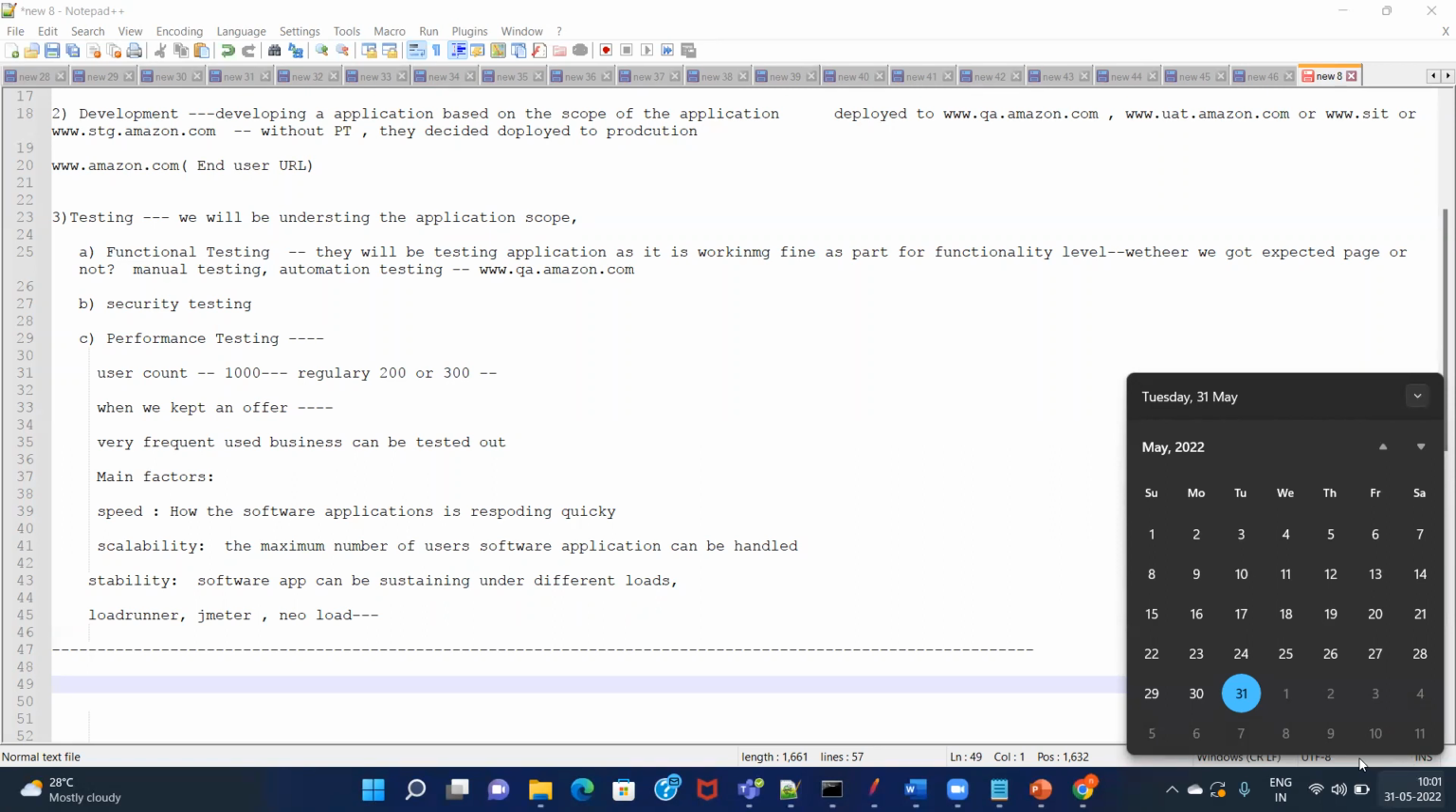Okay, no problem. And as you said, there will be 35 sessions? 30 to 35. It fully depends on people's understanding. If you are not understanding, it might be 40 sessions also.